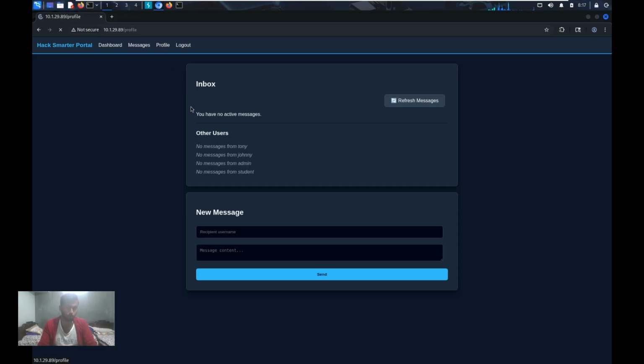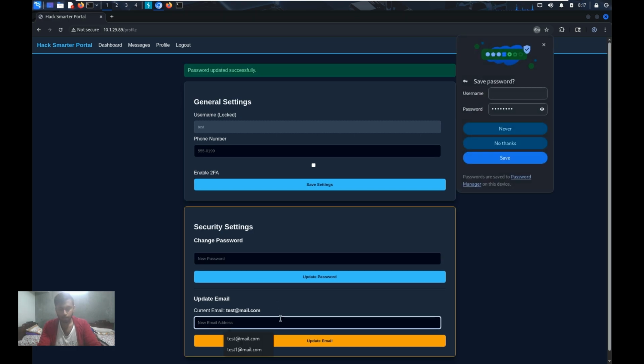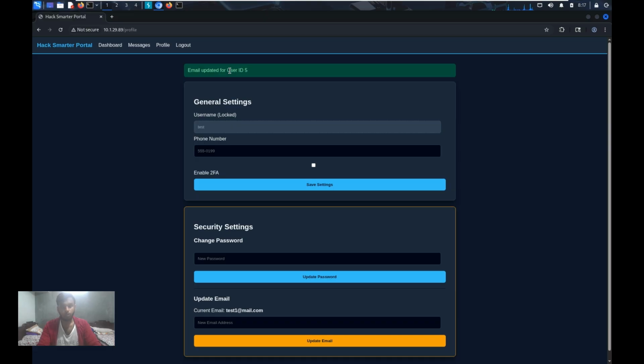And let me have a look at profile. So you have general settings and security settings where you can change password, update email. So let's use pass1234 and try changing the password and test1@mail.com. We'll try doing that. And what we can see here is email ID updated for user ID 5. So maybe I can think of an IDOR here, maybe.